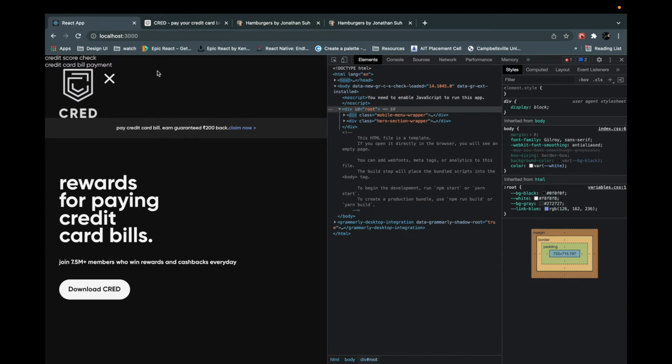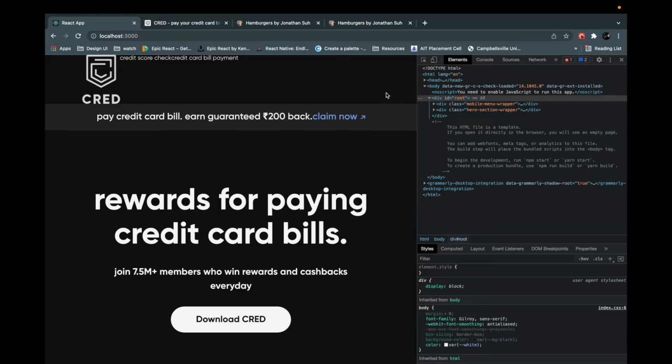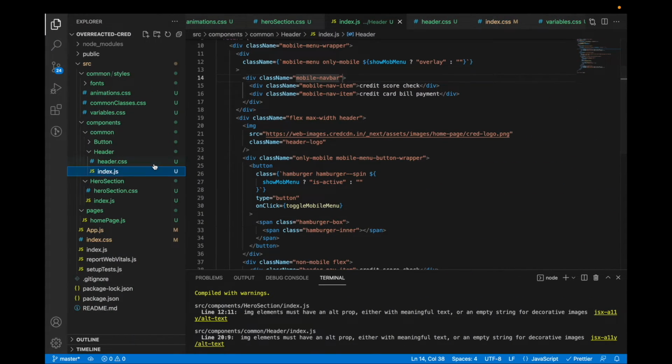Now if you'll see in our code, if I click on this, it is changing. We have both the mobile menu items here as well. And if I go from mobile to tablet, my entire mobile view is gone. This is my desktop view. Now let's just style this particular header component.